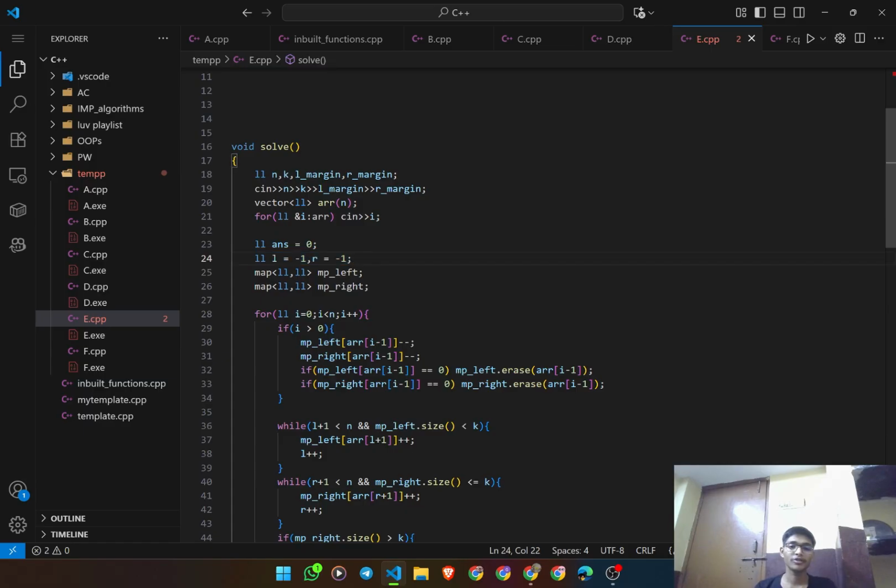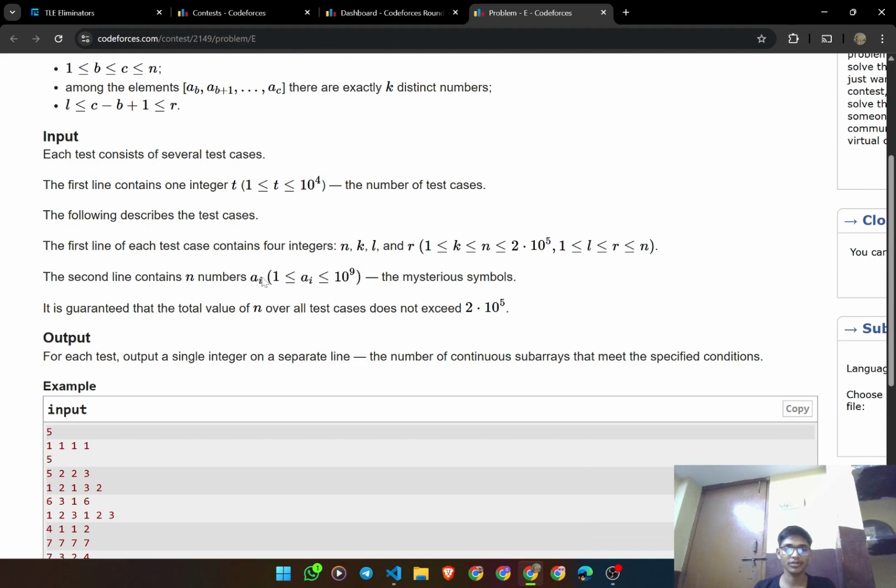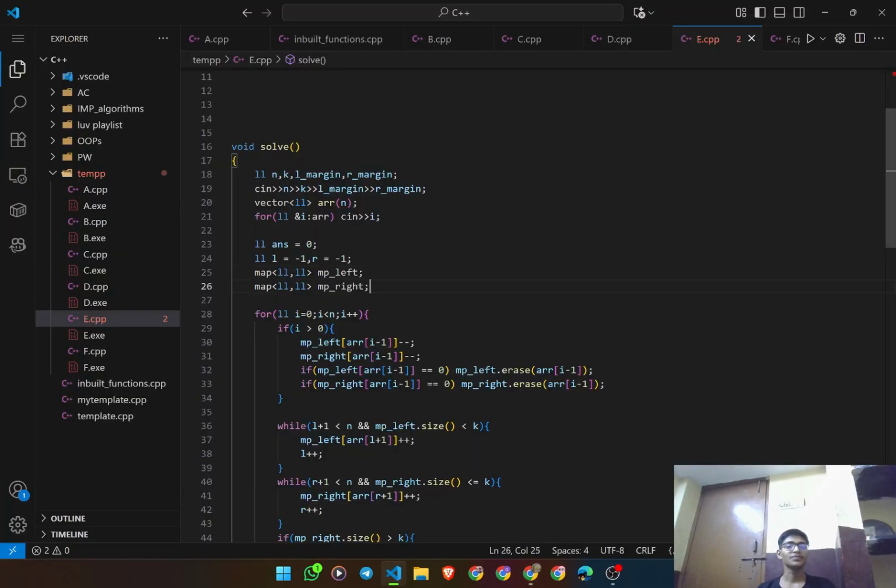After that, the constraints are like 10 to the power 5, and this is n, which is 10 to the power 5. So that's why we have to solve it in an optimized way only.